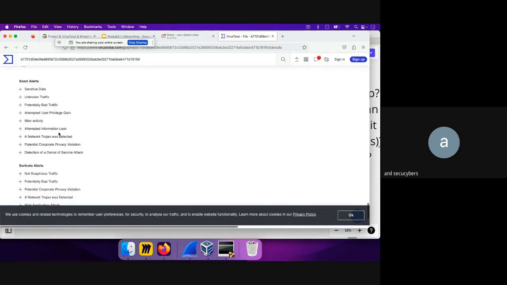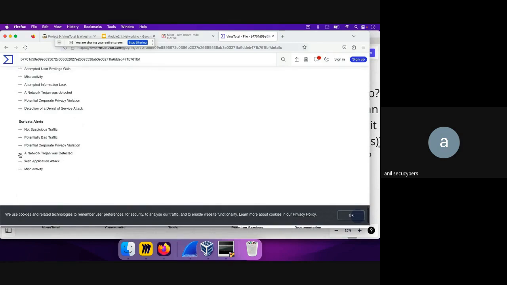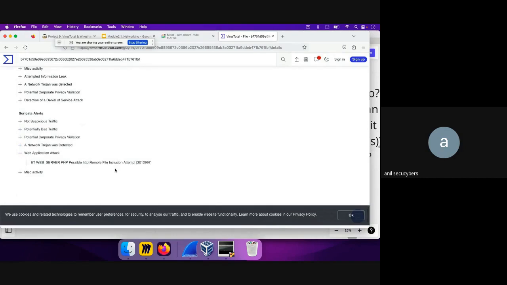And then you see that there are alerts from the IDS, like Snort alerts and Suricata alerts. So what you can do is look at the potentially bad traffic. Let me go to the web links and attack. So you see there is something like a PHP based attack, a file inclusion attempt. So it seems like this pcap file definitely has something malicious. A similar network trojan was detected. It says possible spy, user agent is Mozilla, ET malware, and possible spyware related. So that again lets us know that there is something malicious.